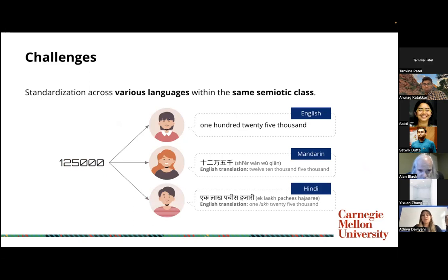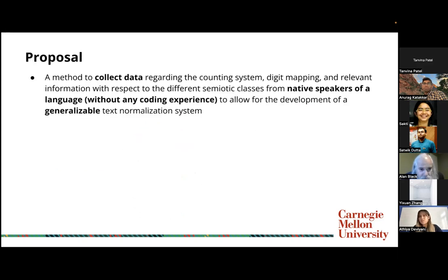For example, the number 125000, an English speaker would read this as 125,000, and it would be chunked by the thousands. However, a Mandarin Chinese speaker would read this out as 12 wan 5 qian, which is 12 ten-thousands and 5 thousand. And similarly in Hindi, this would translate into 1 lakh and 25,000. So they don't even use generic denominations like thousands and hundreds. They have a different denomination, lakh, which denotes 100,000.